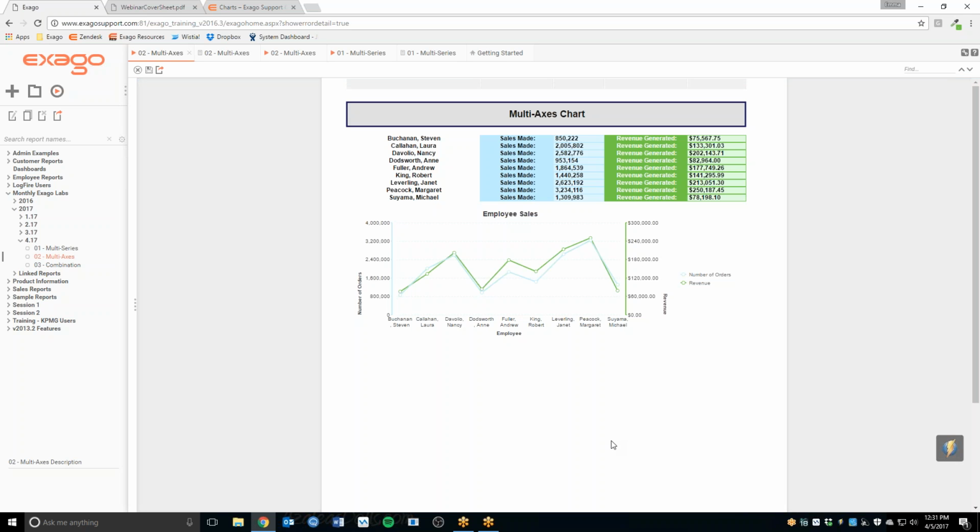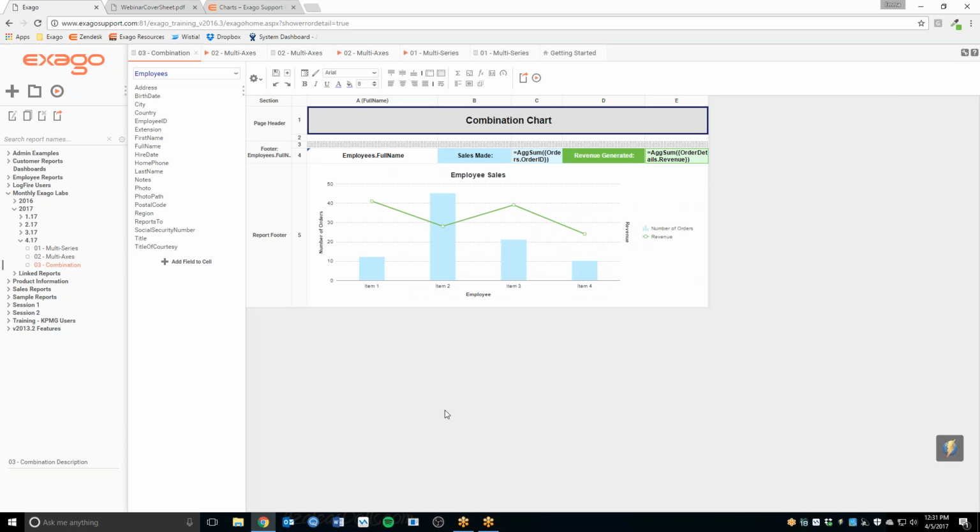Okay. So we're going to move on to a combination chart. It doesn't look like we have any questions coming in yet. I think these charts are pretty straightforward. The combination chart is the one where it can really get fun and you can do some funky things. So we're going to spend a little extra time in dealing with this chart, I think.